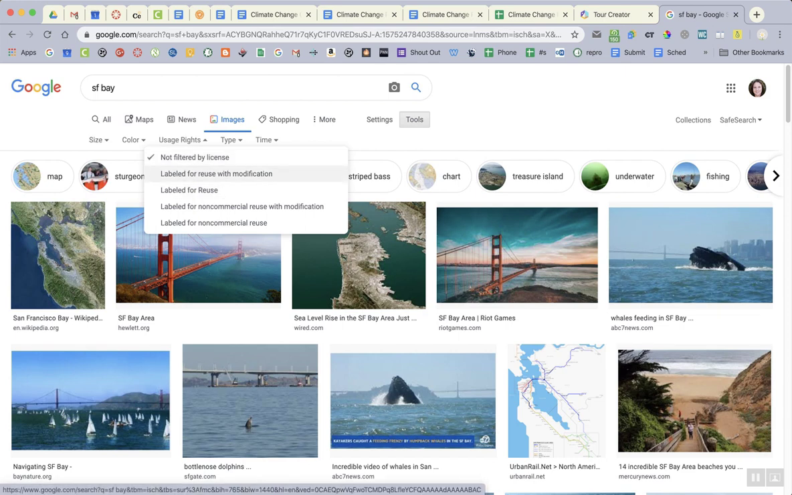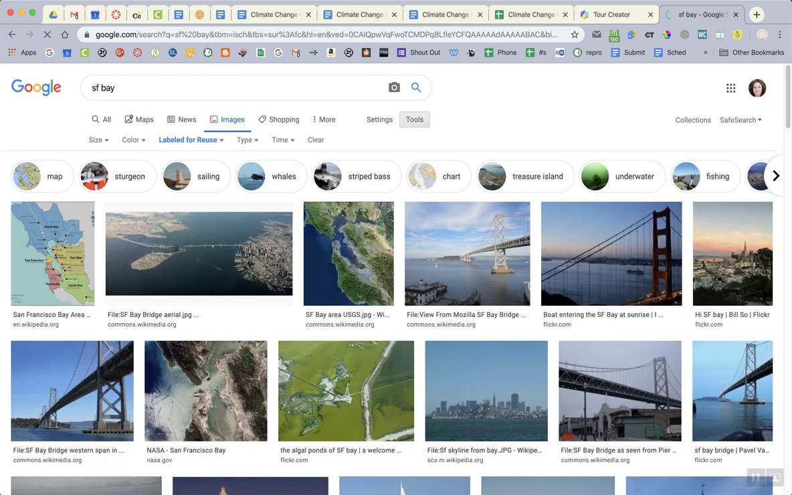If I want to modify the picture, crop it, add text on top of it, or change it in any way, I want to choose labeled for reuse with modification. For my project today, I'm going to choose labeled for reuse. Now let's say I want to use this picture.